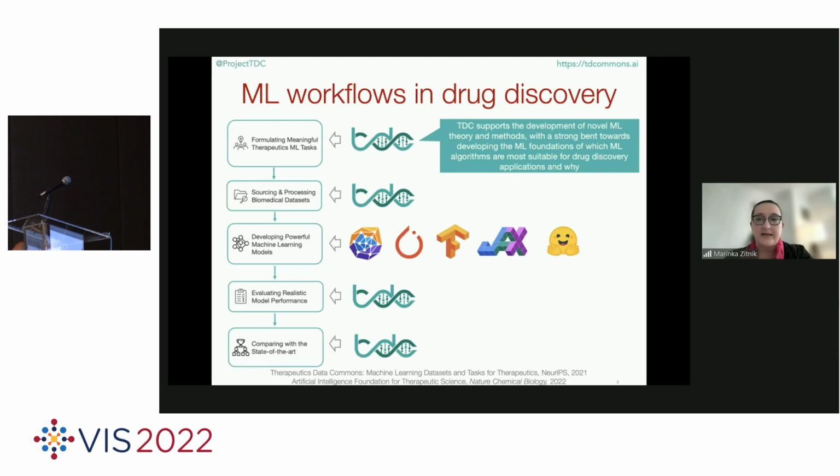And so to this end, the way TDC works is that it provides a rich ecosystem that can support machine learning workflows throughout stages of drug discovery, going from formulation of machine learning tasks to sourcing, harmonizing, and standardizing relevant data sets, and then to developing most recent algorithms using deep learning frameworks, evaluating their performance and deciding what is the best in class method that can transition into real world and practical implementation.